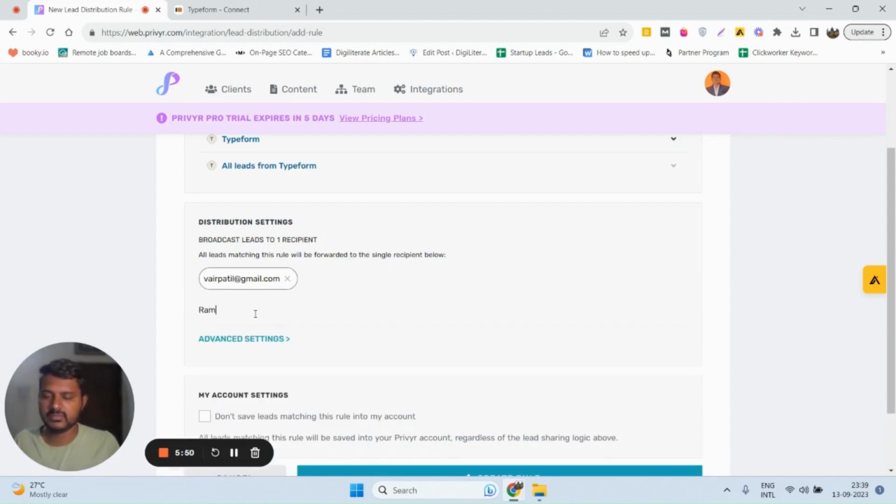These are just the sample leads. You can add as many email recipients as you want. They do not need to have any account on Privyr, by the way. They will get notified about new leads via the email ID that you are submitting over here.